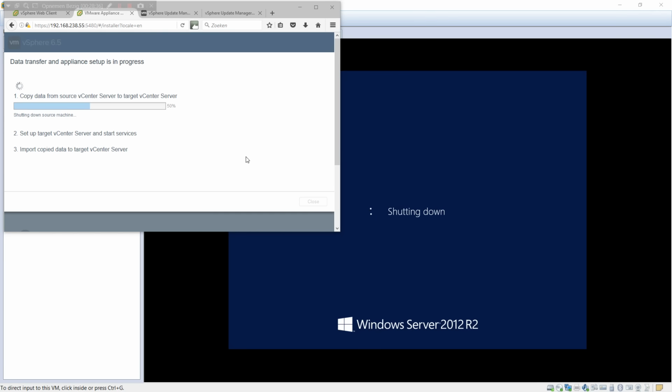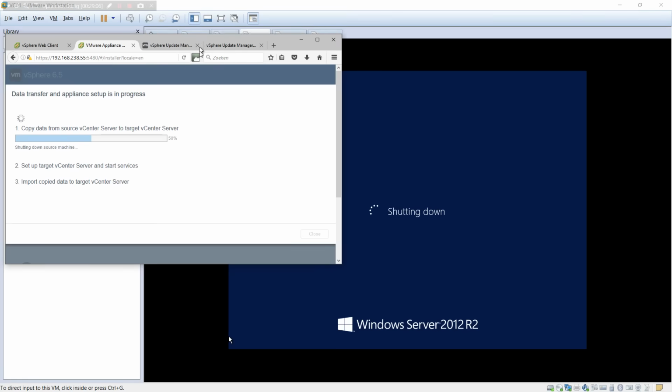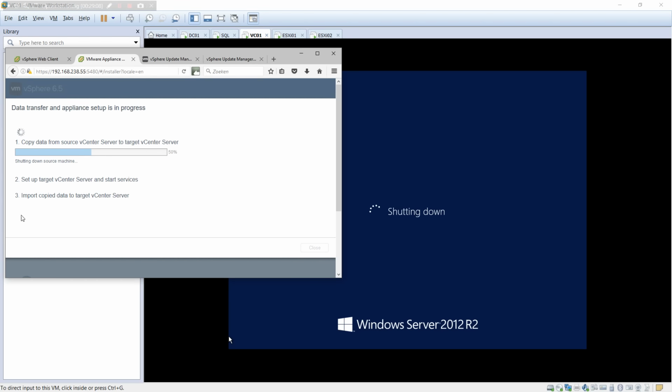Okay, so it's finished, and you can see that the original source Windows server is shutting down now. Once it's shut down, I think it will restart, configure the source, the destination vCenter, and restart everything there. So let it shut down, see what happens. Then I will set up the other screen next to it. Let me get that one.